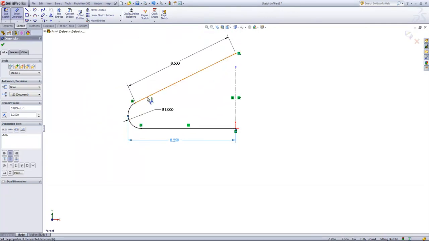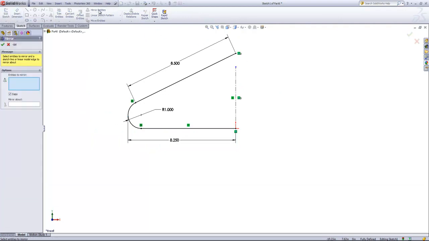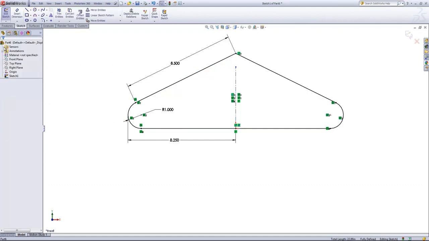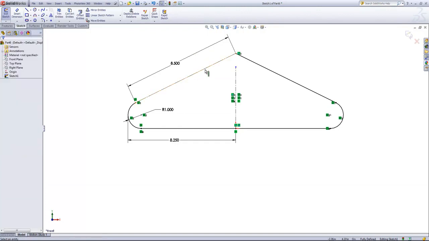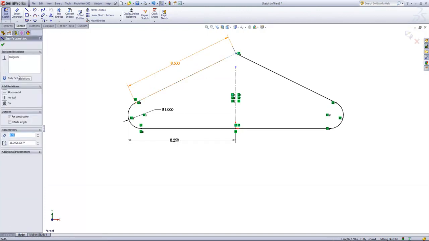Next, I want to mirror these entities over to the other side. So I'll choose the mirror entity option, and we'll select out these 3 lines. Next, I want to mirror this about the center line and click OK. And the path we're creating requires that this line actually extend a little bit past the merge point there. And instead of deleting this out, I'm just going to click on it and choose the construction geometry option. That option is also available in the property manager on the left in the for construction box.